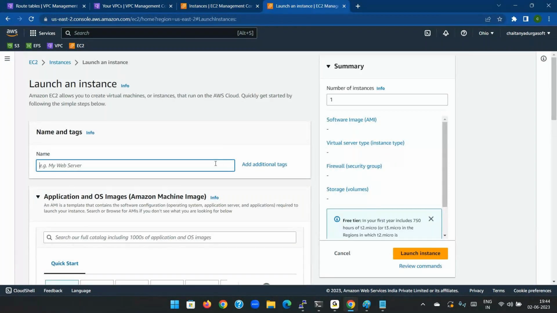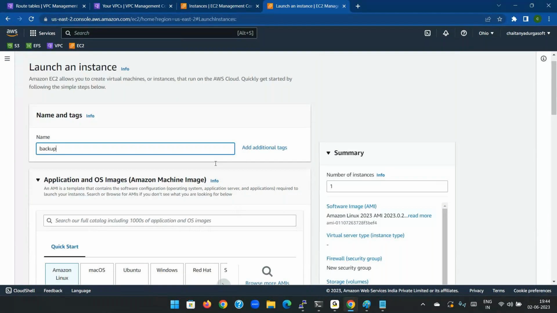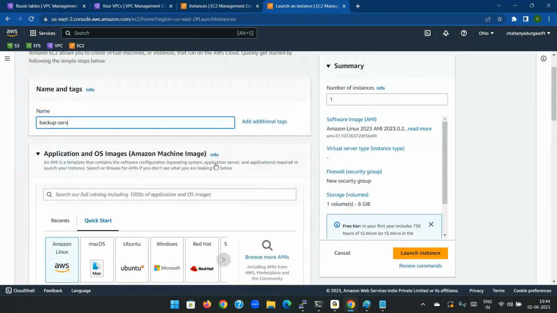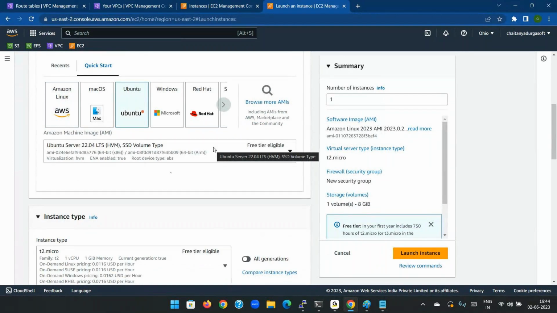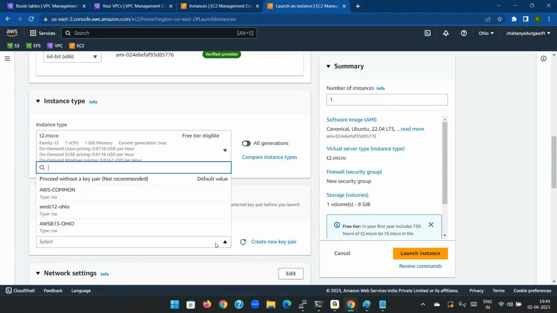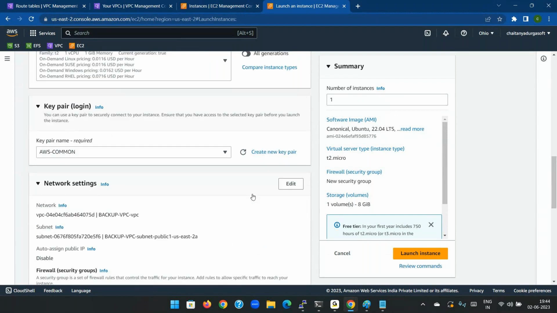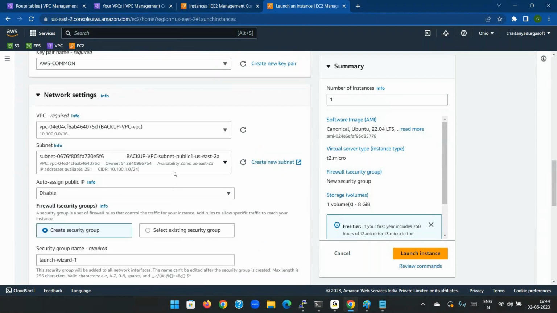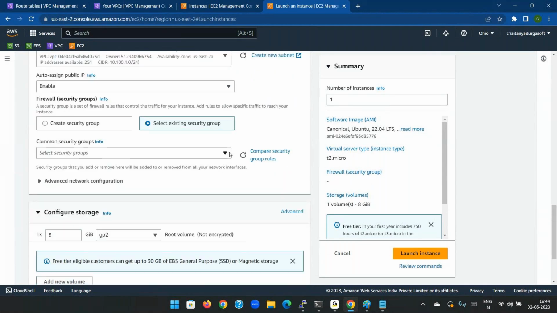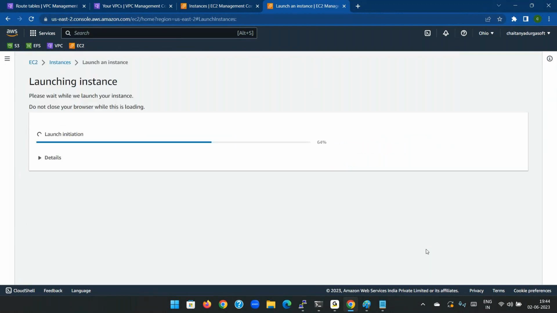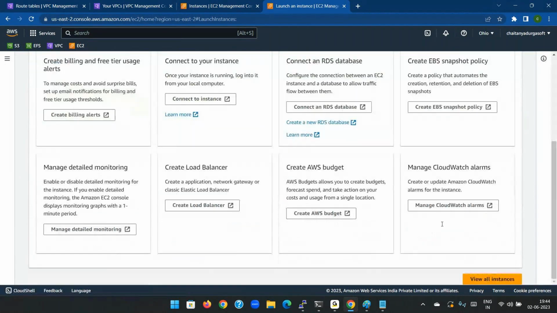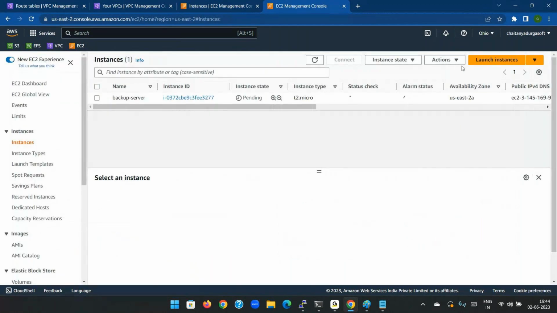Backup. This is my backup server. Backup-server, Ubuntu machine. You can go with any Linux, no problem. I will go with the t2.micro. Key pair will be the AWS common key pair. In the backup VPC, I want to create it, and I just enable the public IP address, select an existing security group. I already configured all the things. Okay, launch the instance. So we are going to create one more instance in the management VPC. So launch the instance.